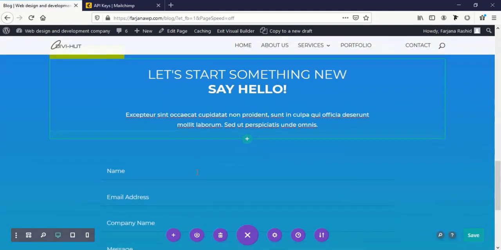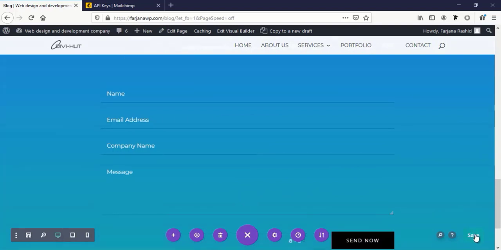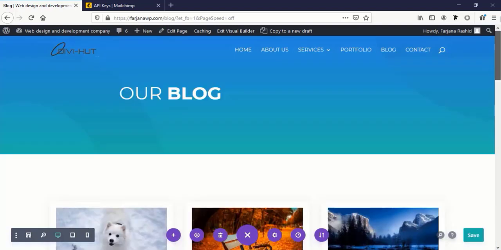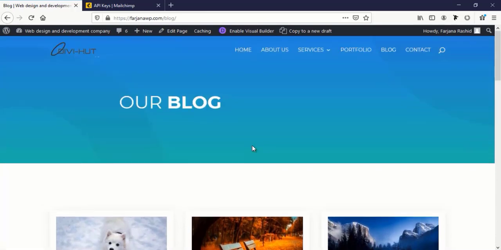So footer is same for all pages. Now I'm going to save it. Okay, so our blog page is done. I'm going to exit our builder. Here is our blog page.